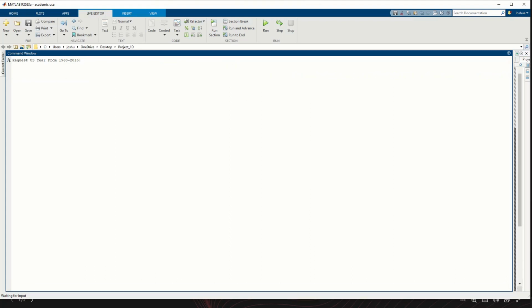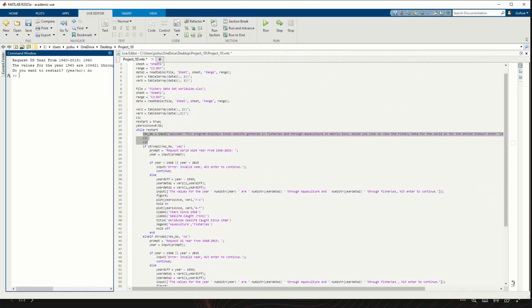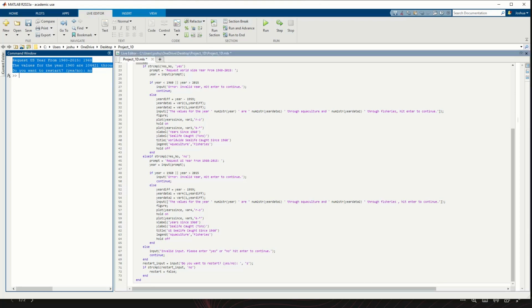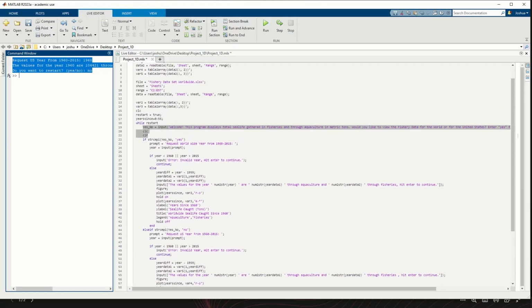It requests a year once again. This time, let's say, I don't know, 1960. The values for 1960 are this and this, and you once again hit enter, and it's asking you if you want to restart, and I'm going to say no. Essentially, this code will loop forever if you continuously want to restart, and once you are done with it, it will just end the program as you saw. That is essentially how it works, and that's pretty much it.